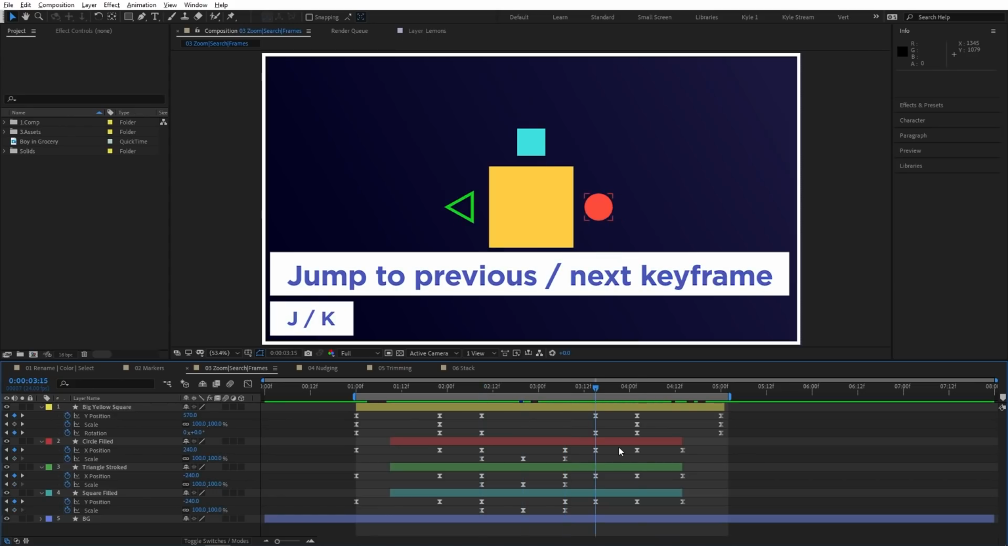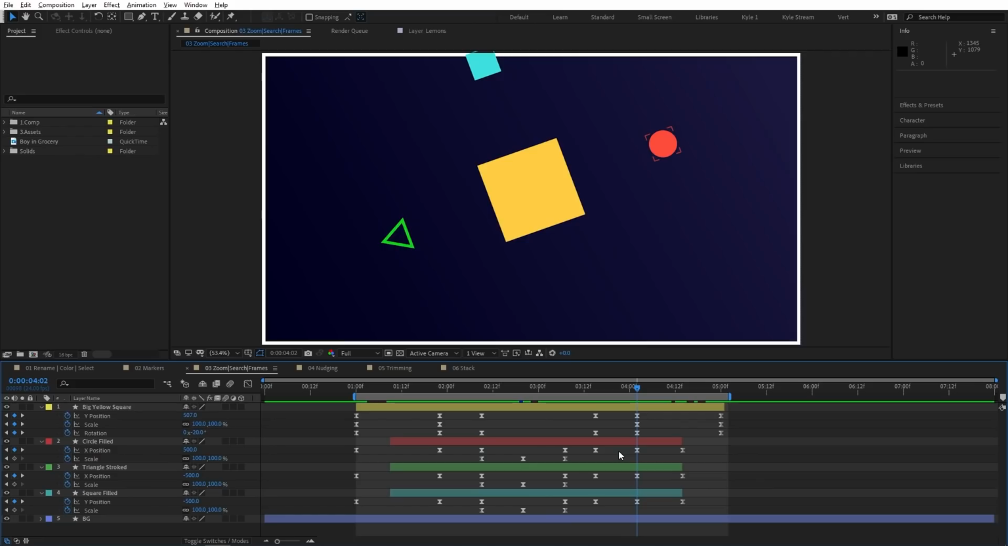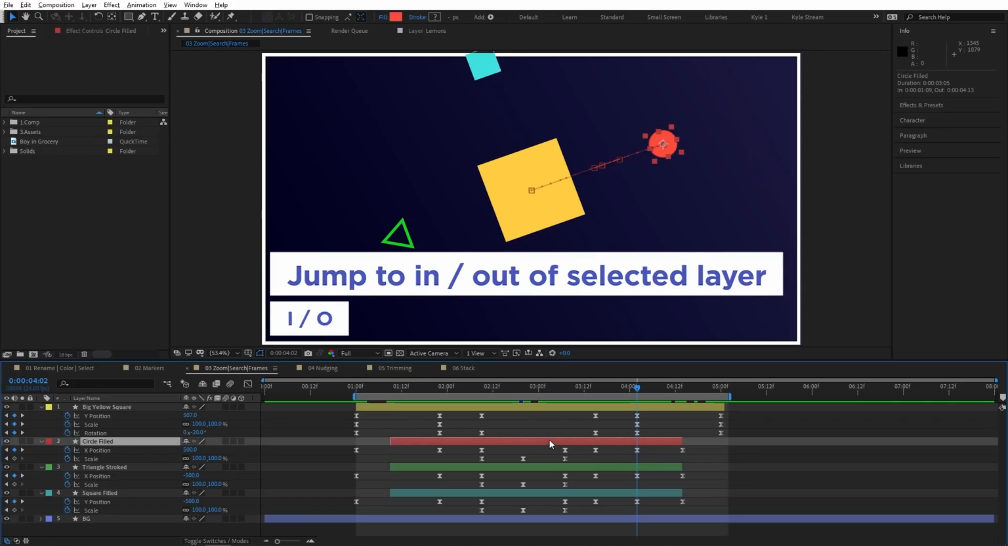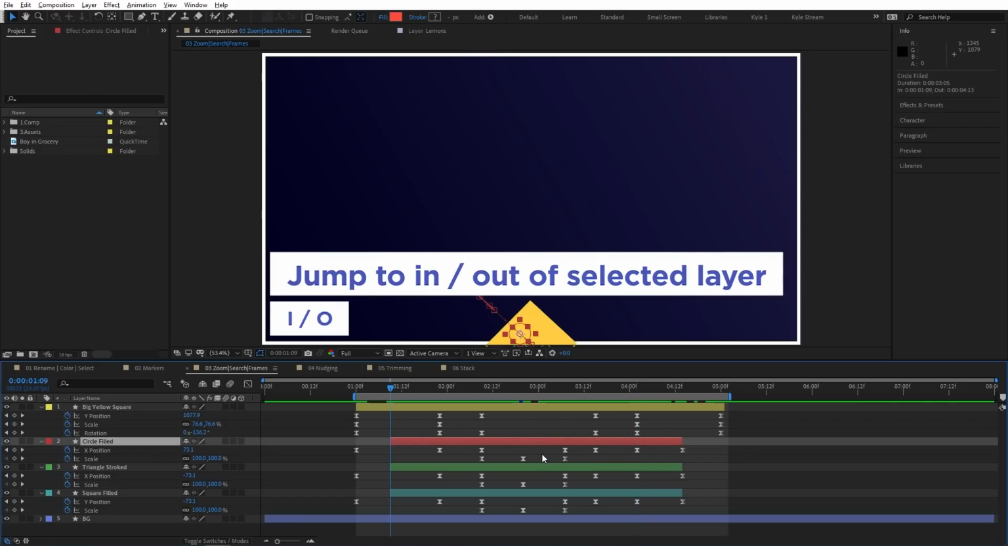J and K are also aware of layer markers, and these will also stop at the boundaries of the work area that we just set up. If you'd like to quickly jump to the in or out point of a selected layer, you can press I for the in point, or O for the out point.